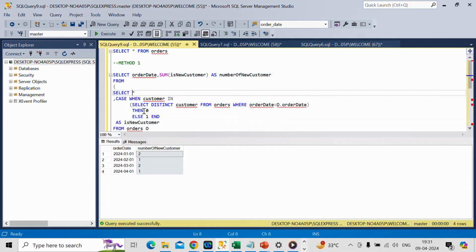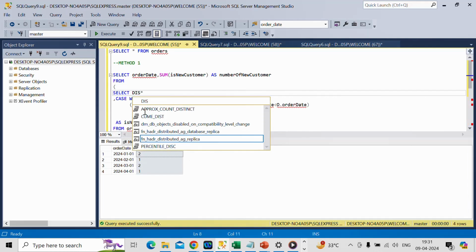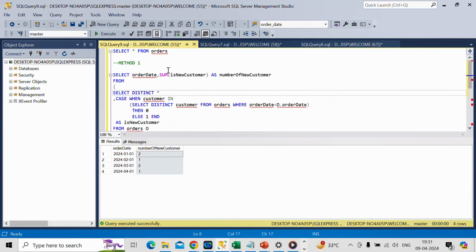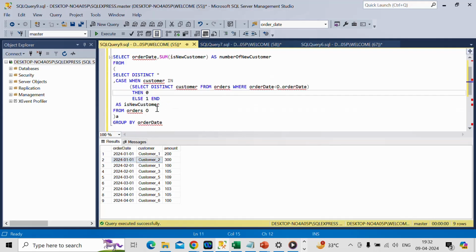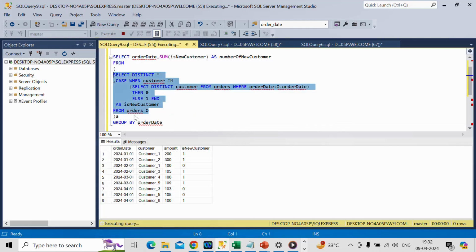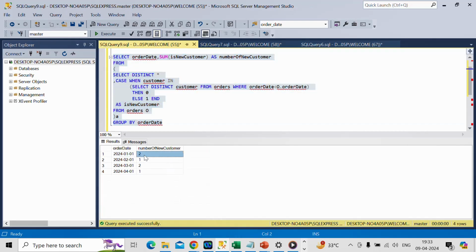Okay. And in place of this star, I'll use distinct. Why? Because let me select this table first. Let's say this customer_2 on this date has performed 2 transactions, then this will become a duplicate row in terms of order date and customer, and the flag will also become 1. And for that particular month, the sum will come as +1. Okay, so whatever we are getting now, in place of 2, it will come 3.